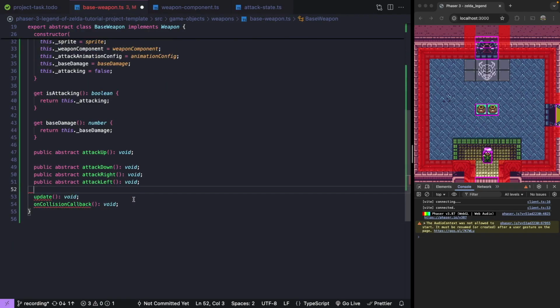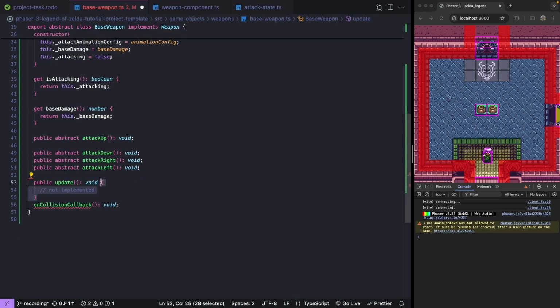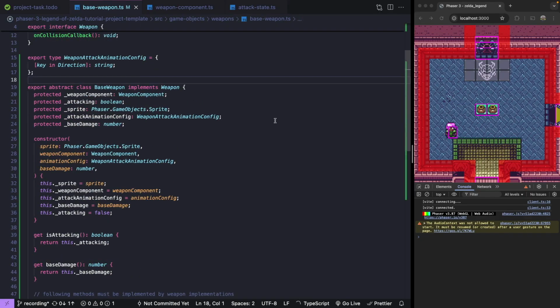Now for our update and our on-collision callback methods, we'll want these to be optional on our child game objects. So we're going to define those methods on our class here, but we won't have them do anything. And if they need to be overridden, we'll do that in our weapon implementation. To do that, we'll just make these methods public. And now let's add in our method, and for now, we're just going to add a comment about not implemented. And now we'll do the same thing for our other method. And now we'll save.